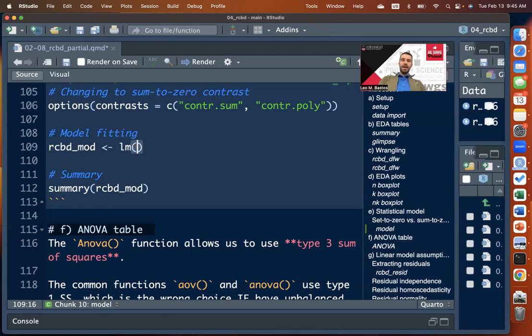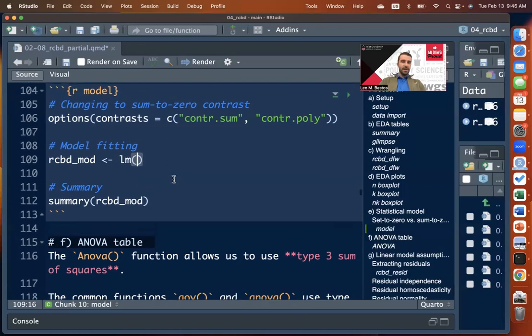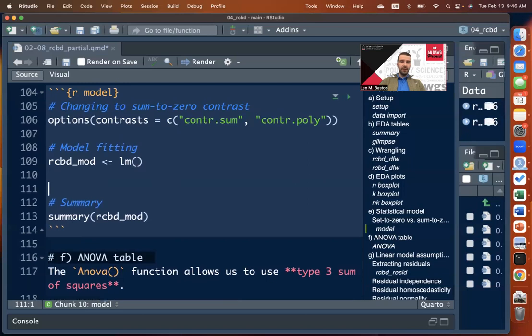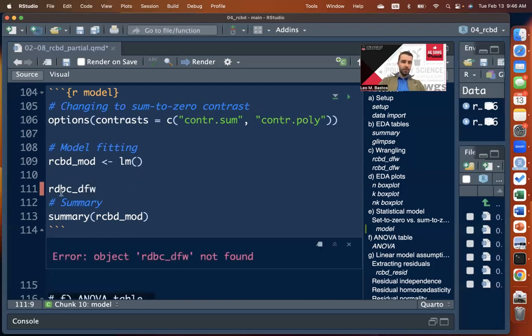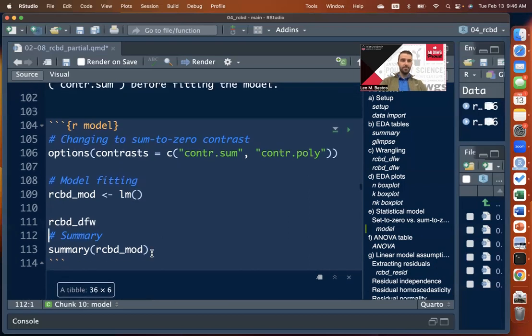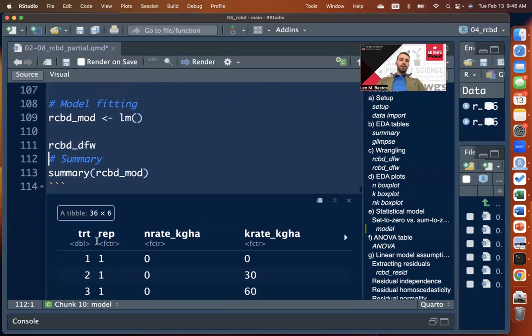We're going to use this lm function, which is the same that we used for the CRD exercise. The data set, I just want to bring here the data set again so we can print below. So it's the RCBD underscore DFW. I just want to print this, RCBD. There you go. Okay, so these are the columns we have.